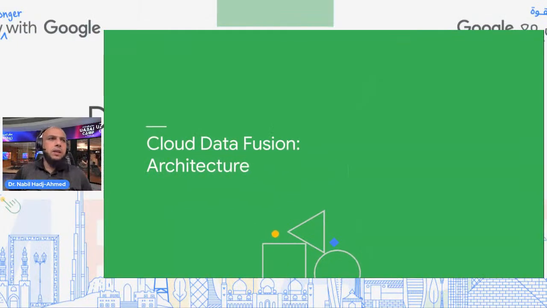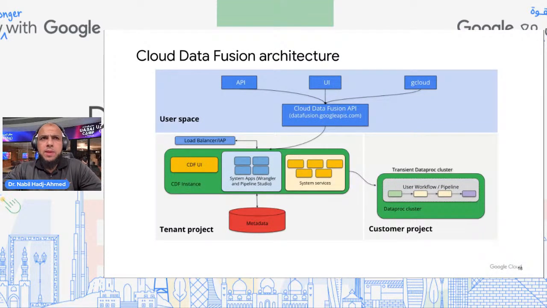From the architecture perspective, this product is managed by Google. So when we say managed by Google, the architecture will look something like this. We're not going to go into too much detail here, but we need to understand how it works under the hood. I want you to remember something here. When we create a Data Fusion instance, there are many things happening under the hood.